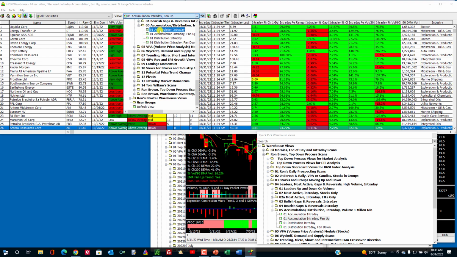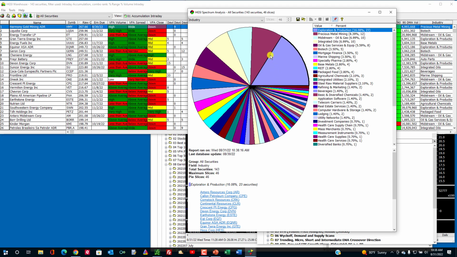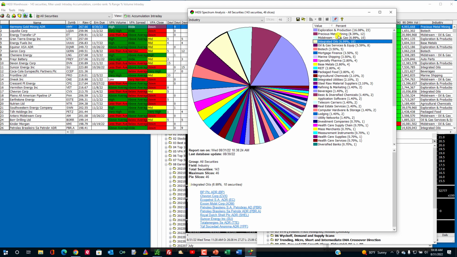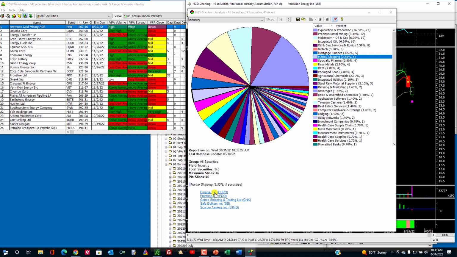Let's go to the other accumulation view. 143 securities in here. What are the stocks? Exploration and production. Precious metal and mining is number 2 based upon numbers, midstream, and so on. And you can just look down the list. Let's look at the marine shipping group. There's only 5 stocks in here, but the group is not nearly as large.